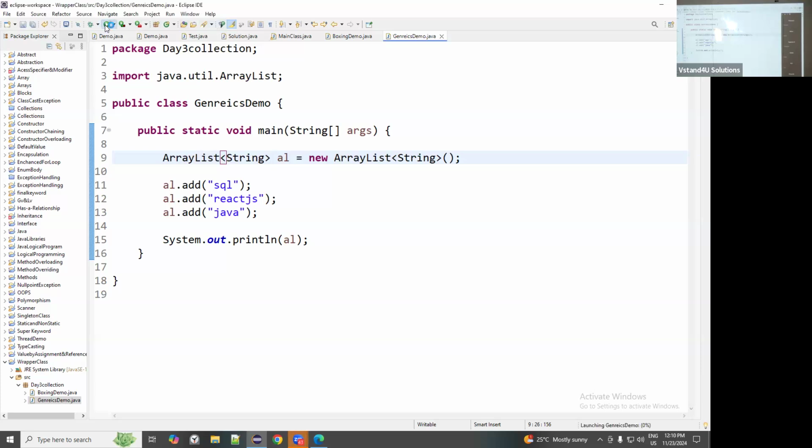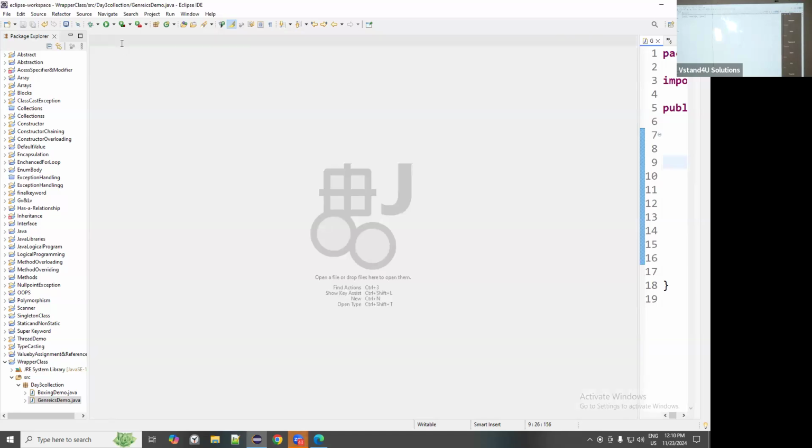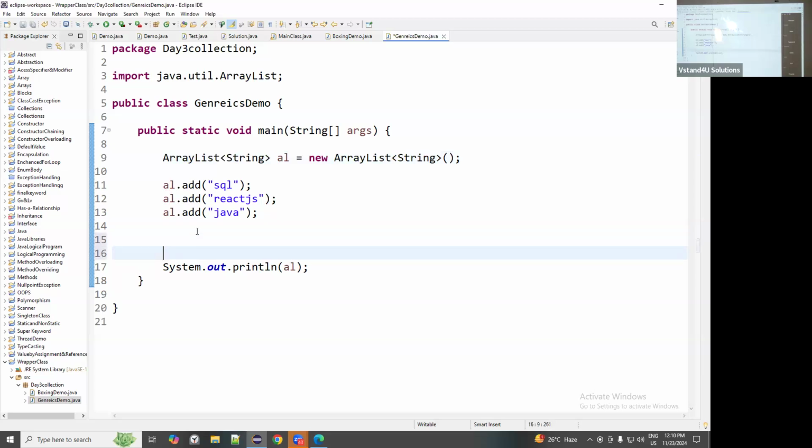Now if I run the program, I will get SQL, React.js, Java. Now guys, I need to traverse all the elements in an efficient way. What is the efficient way? A for loop. There is another efficient way, the for each loop. Can you tell me the for each loop, everybody?